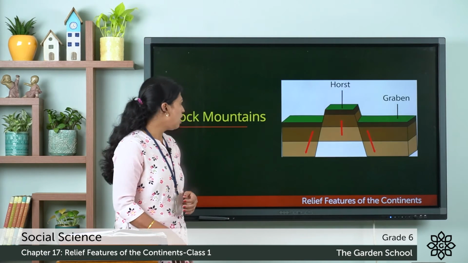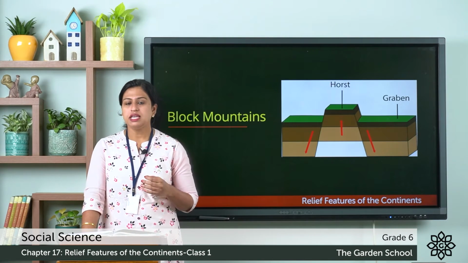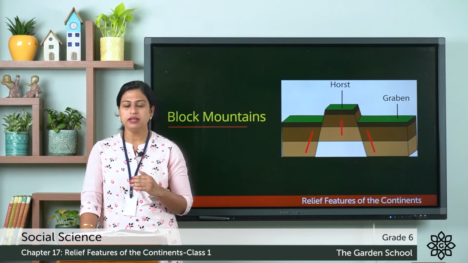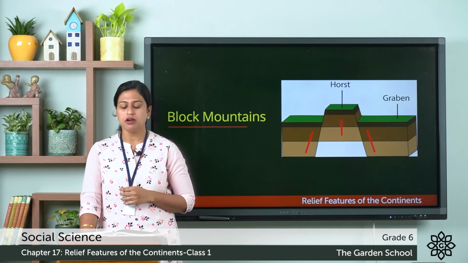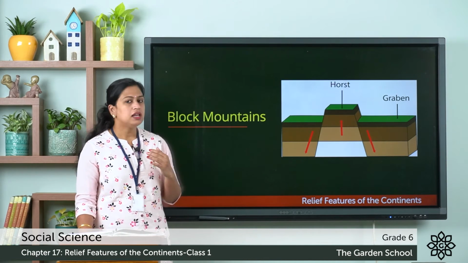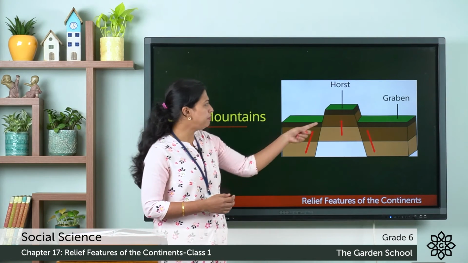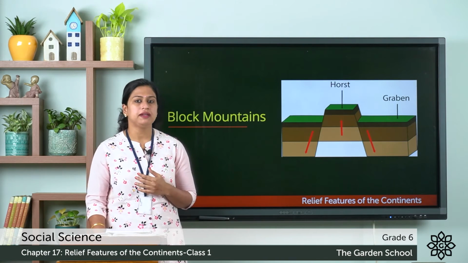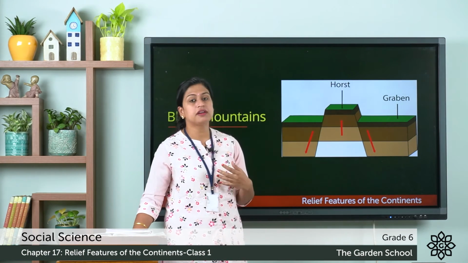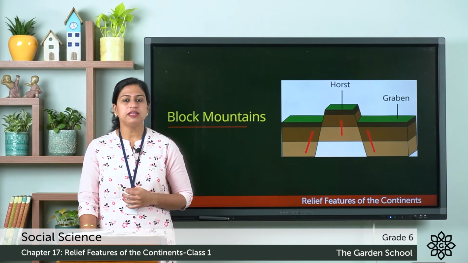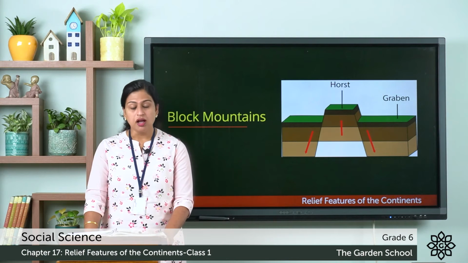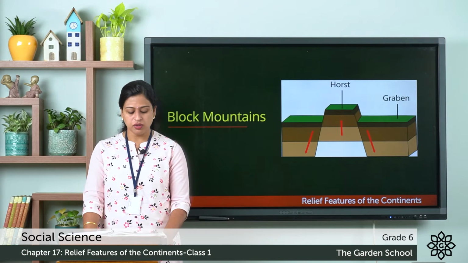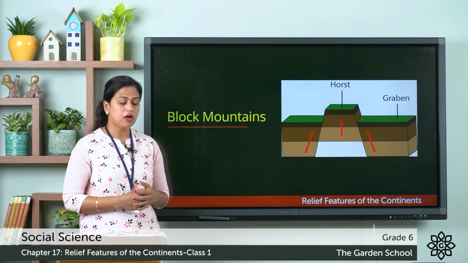The next one is the block mountains. Now, here these mountains are formed when large areas or blocks of earth are broken and displaced either vertically or horizontally, and the part of the lithospheric plate that gets uplifted is known as horst or block mountain, and the part of the lithospheric plate that shrinks down is known as rift valley or graben. And here some of the examples of block mountains are the Harz mountain of Germany and the mountain ranges of Nevada and Utah in USA. So, this was about the block mountains.